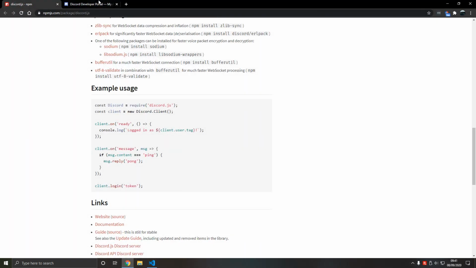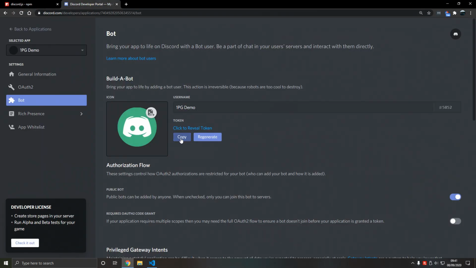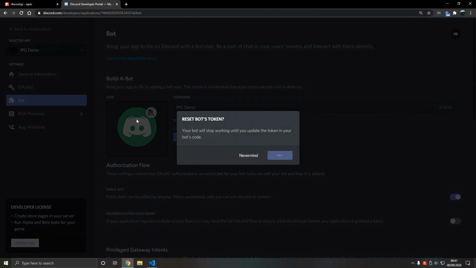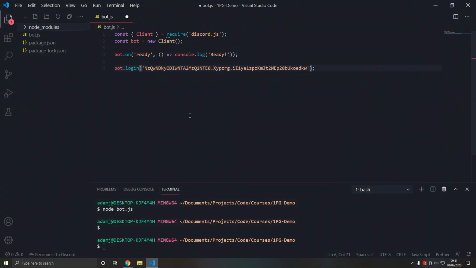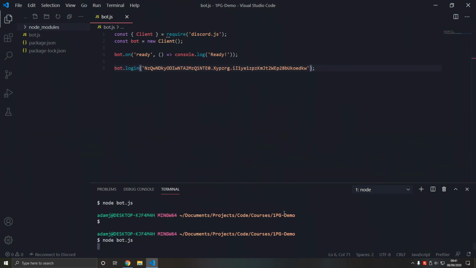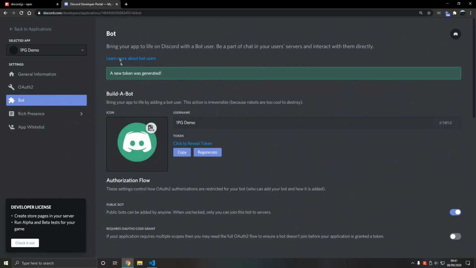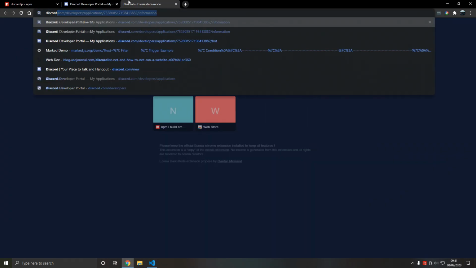The token is. Copy the token here. Now, if we copy that, paste it here. node bot.js. Ready. So, to confirm.